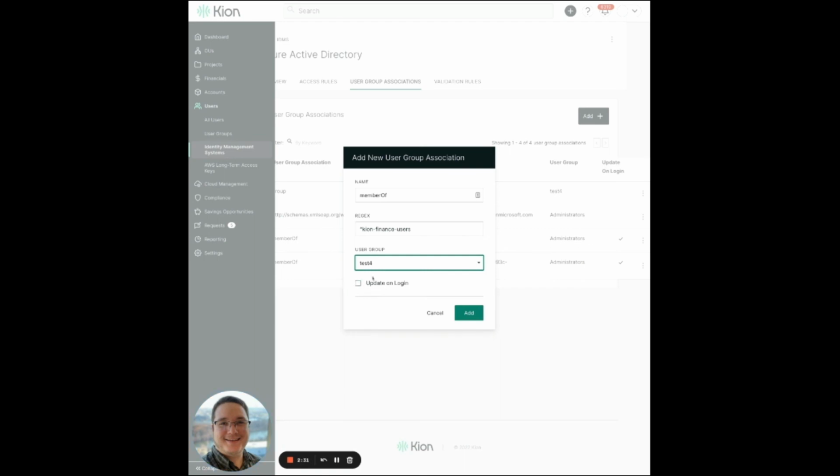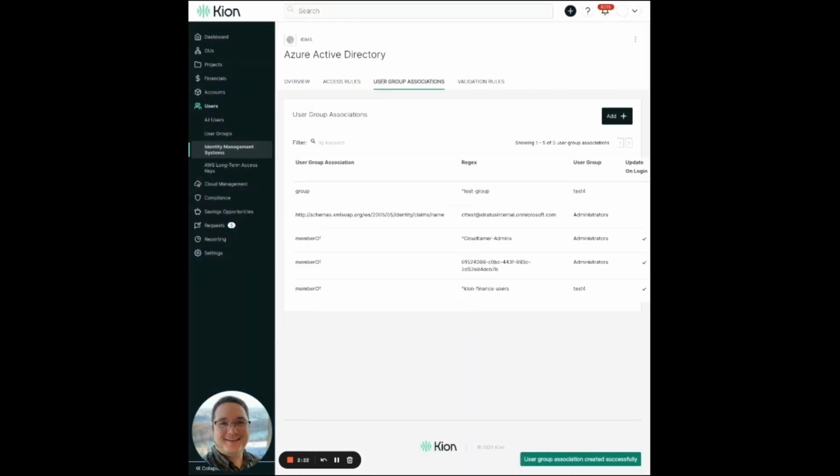And it's important for us to select this update on login so that as they are added and removed from groups, that's updated appropriately. But now we'll have that match each time that user logs in. Each time somebody uses this IDMS, we're able to drop them into the correct permission sets.